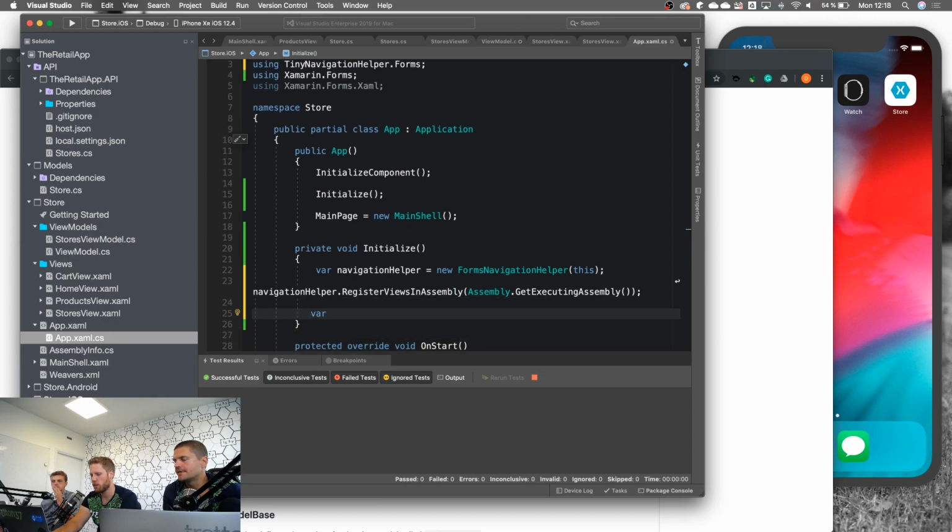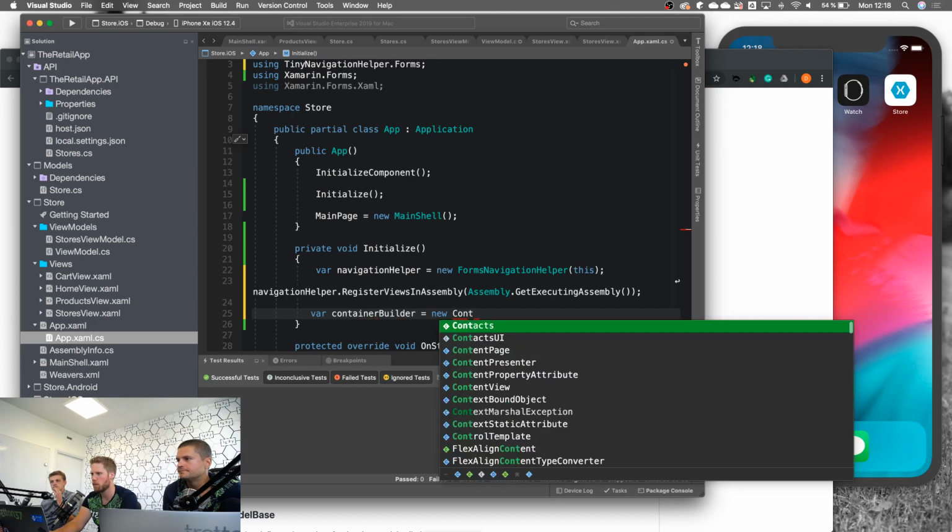So we also need to add the IOC stuff. So you're creating a container builder, and this is from Autofac.